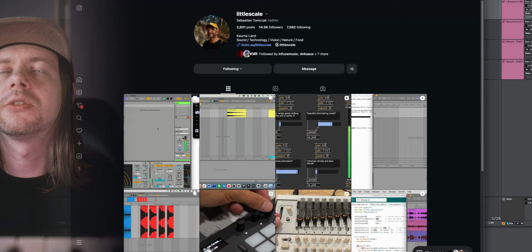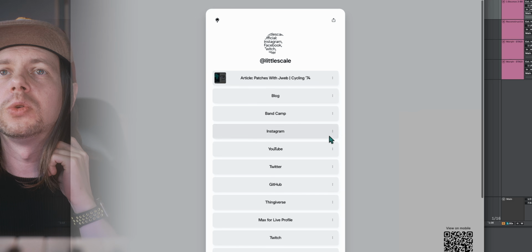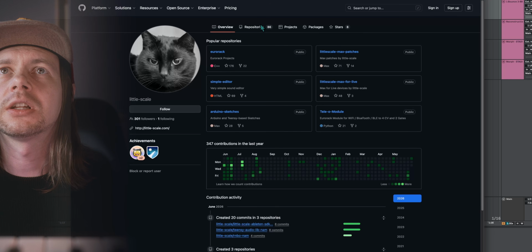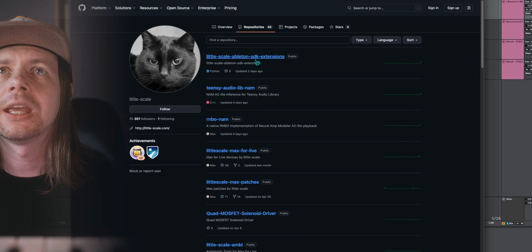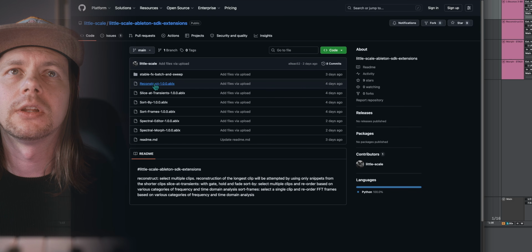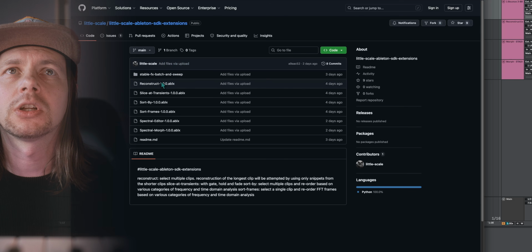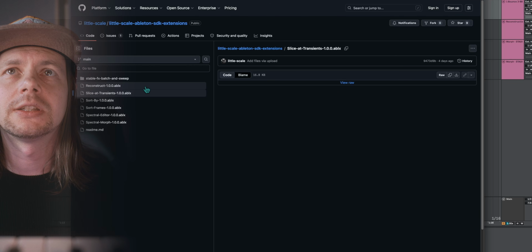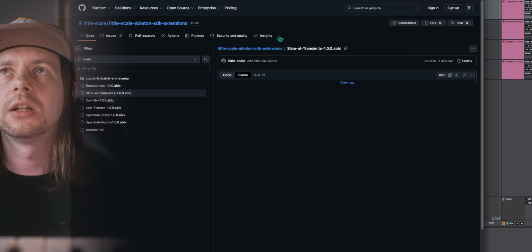Yeah, so if you go to his Instagram here, you can click on his link tree, which will take you to this GitHub here. And then you just click on repositories, and here are all his SDK extensions. You can just go in here and grab all of these. GitHub stuff is confusing, so maybe just click on one of these and it'll take you to this page. You can click on each of these and then just go Shift Command S, and then it'll start the download.